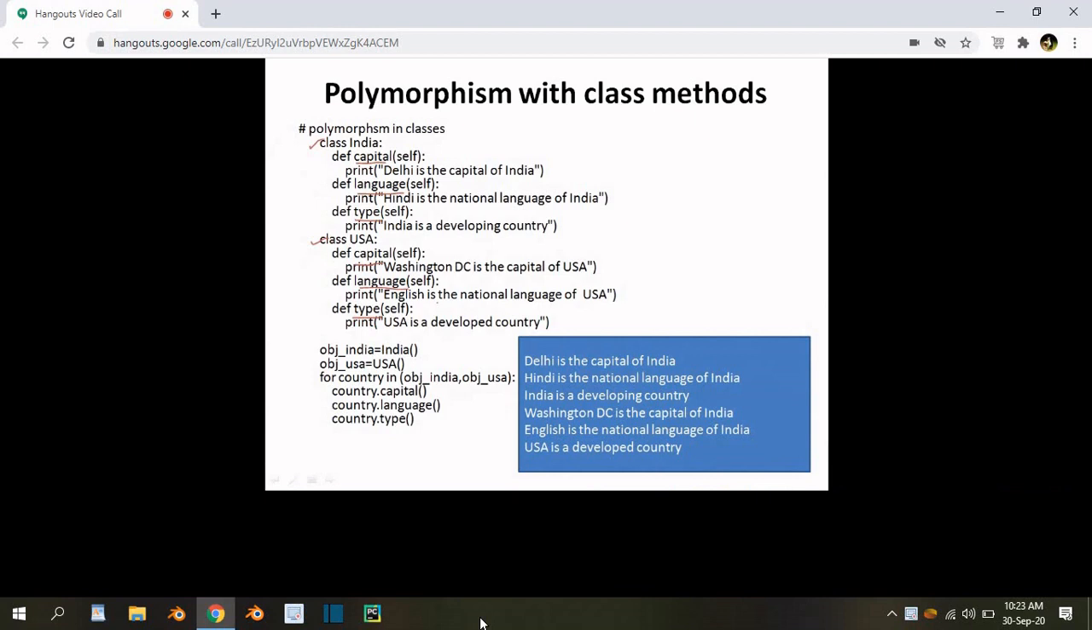Yes, sir. Okay. See, this program has got two classes. One is called Class India, which is from here to here. And the another one is Class USA, which is from here to here. Is this clear? Yes, sir.